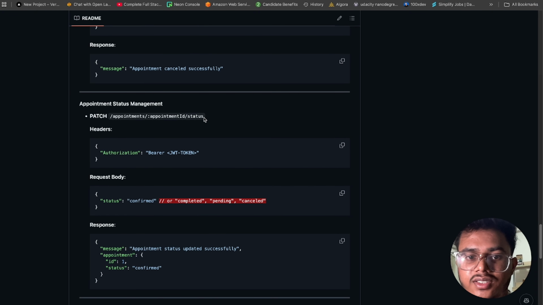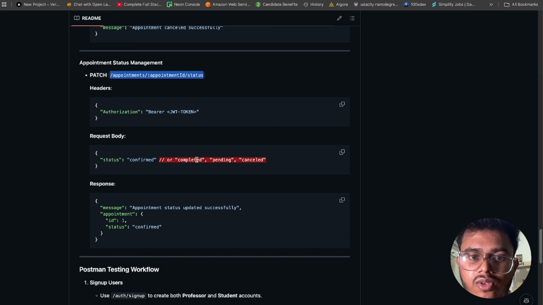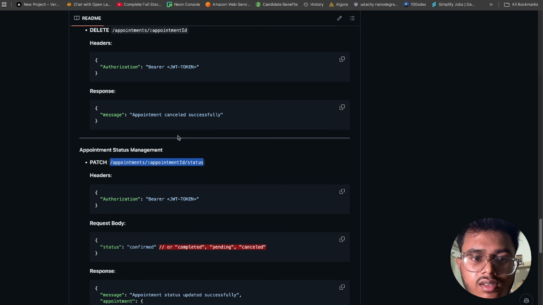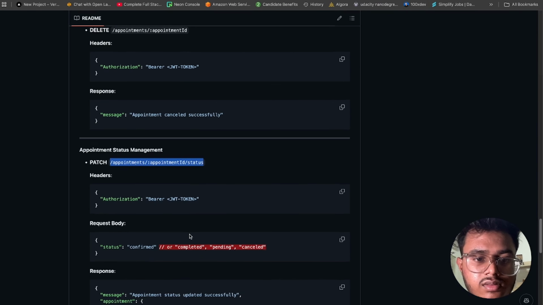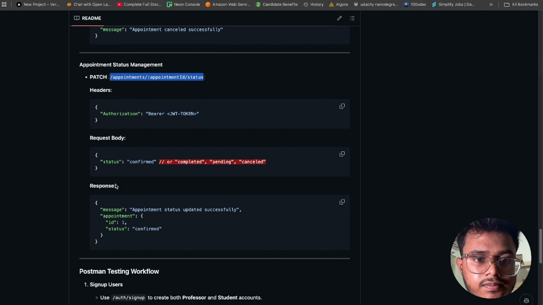And this is for the patch status, whether the appointment is booked, confirmed, or is still waiting. We can use the patch. For that, I'll be doing the appointment ID as 1, and this is a patch request. We want to make it confirmed.